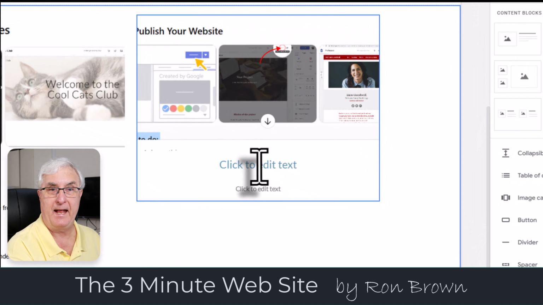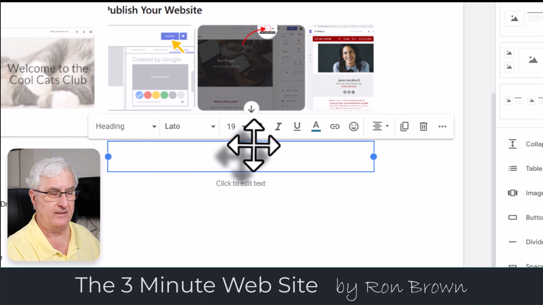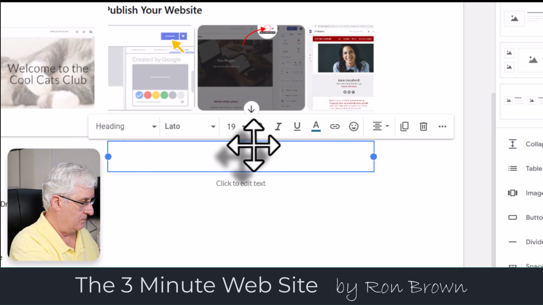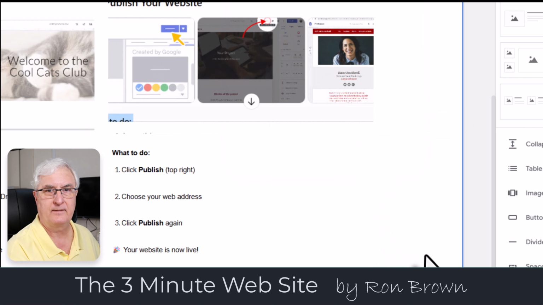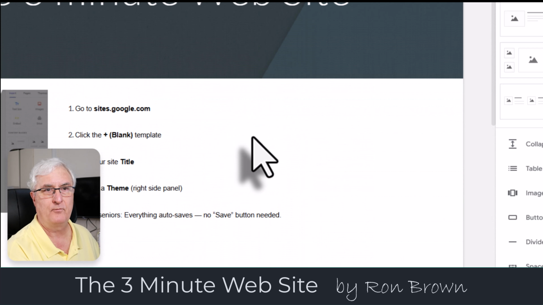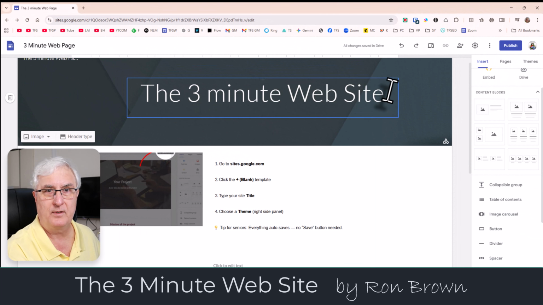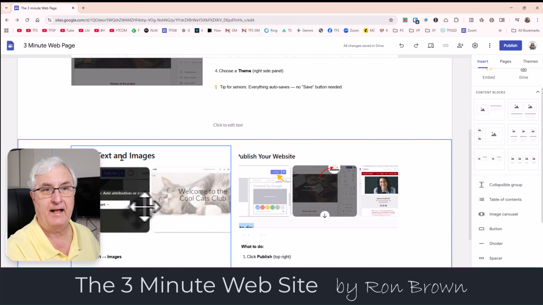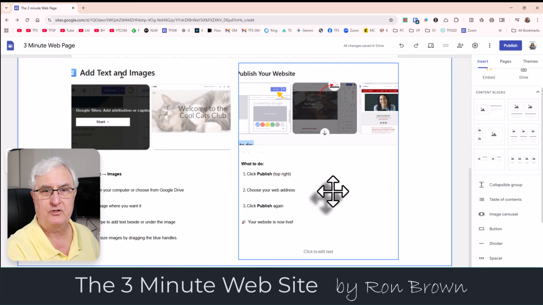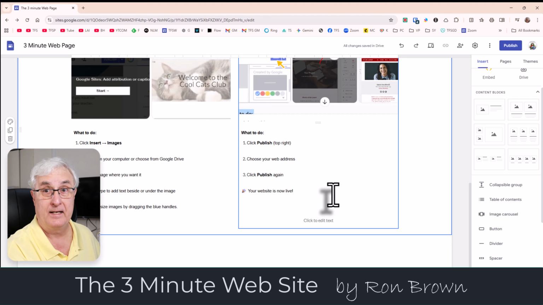Okay, so now we're going to add some text in here, and let's add our text. And we're going to add that. There we go. So now, as we're building our website, we have the 3-minute website. We've got how to start out, how to add text and images, how to publish to your site. And we've got one more thing before we publish.